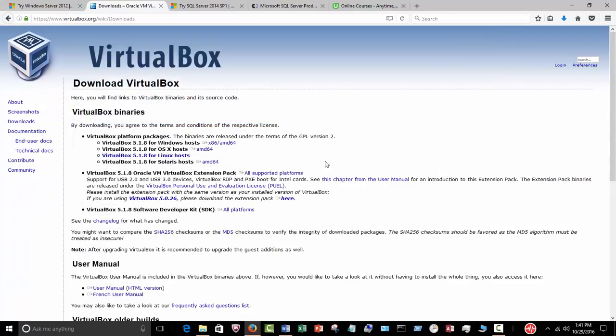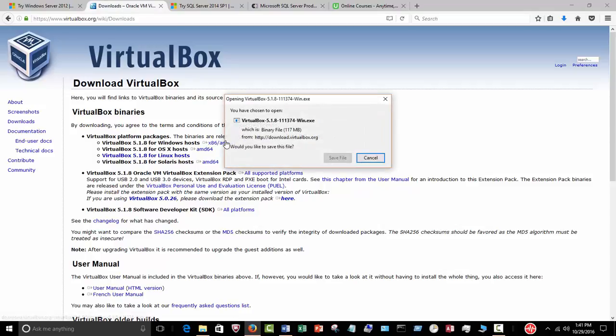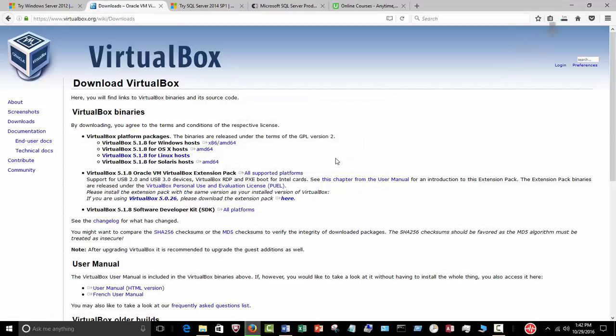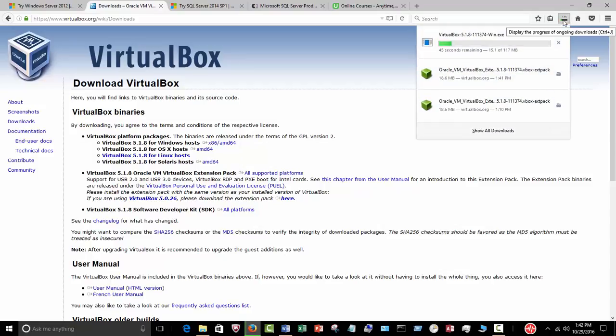Now that we've downloaded that, the next thing I want you to do is, since we're going to be installing a Windows operating system as opposed to Linux or Solaris or other operating systems, click on this one. So click on Windows Host, and again, save the file. This may take a few minutes to download, but as you can see, it's not that large, 117 megabytes.